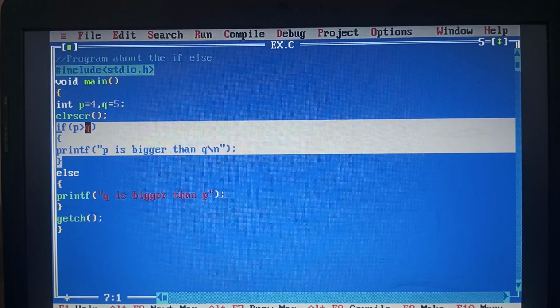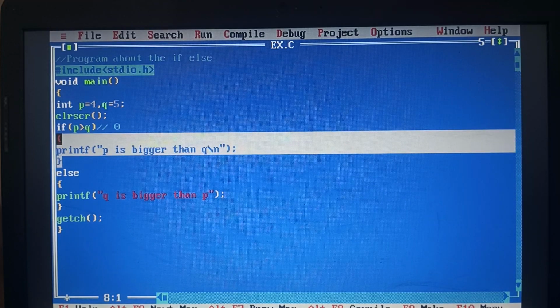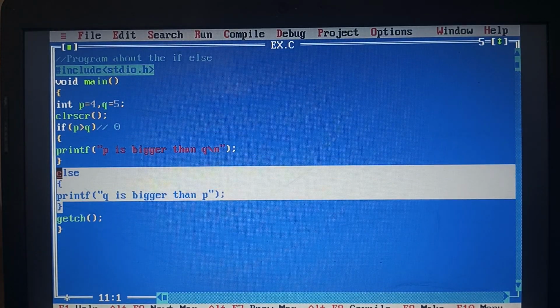So 4 is bigger than 5, condition false. So it is going to give the value 0. 0 means what? It is false. This value gives 0. 0 means false. It means don't execute this statement. Then what do I have to execute? I have to execute the else block. Now this I have to print.